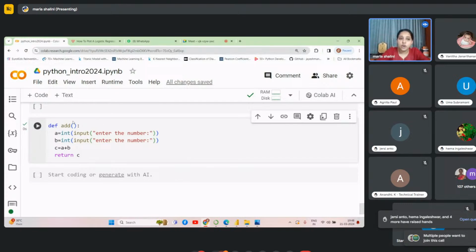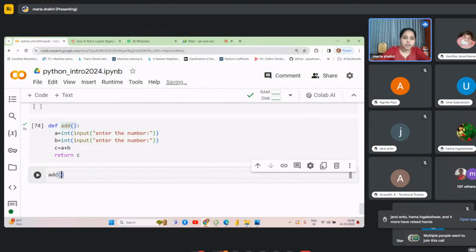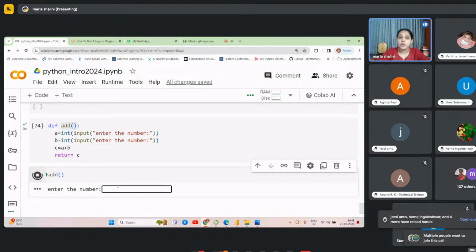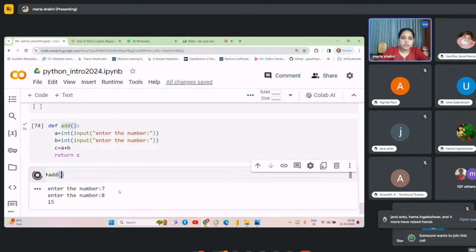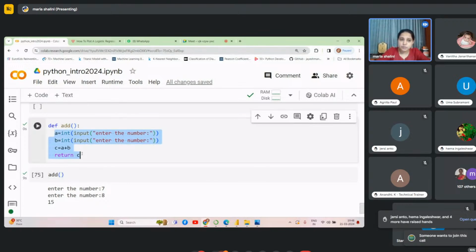Just executed, but it's not running. Why? Because I didn't call this function. Only when you call this function will your code start to execute line by line from the beginning. See, now it is asking for the input. If I give 7 and 8, now it is giving us the answer. Clear? So now what happened? Adding these two numbers, we have already seen this. I've just taken that same code and kept it inside the function.